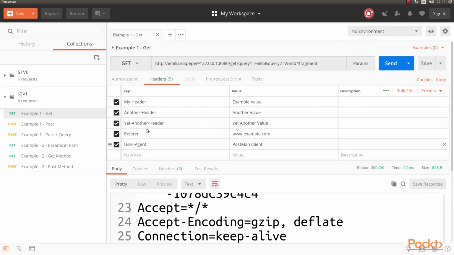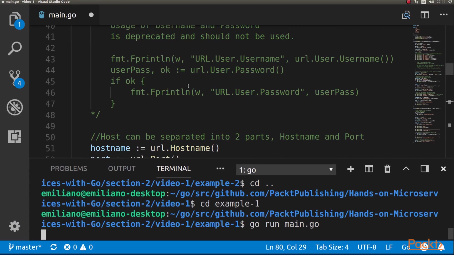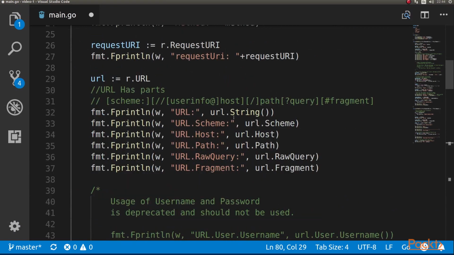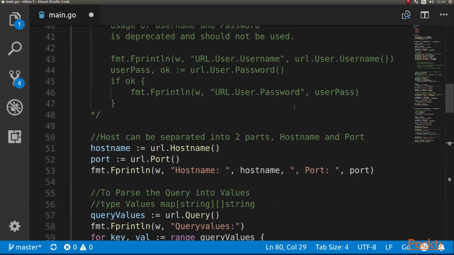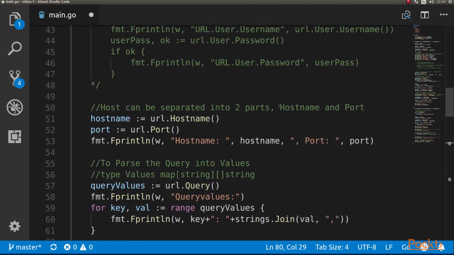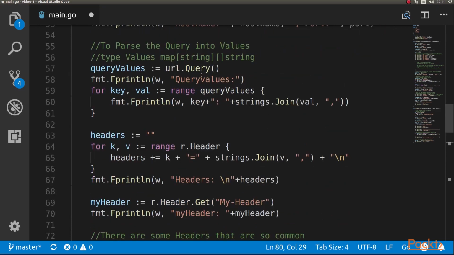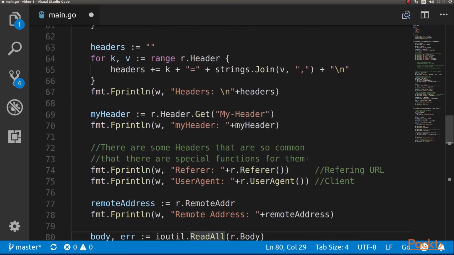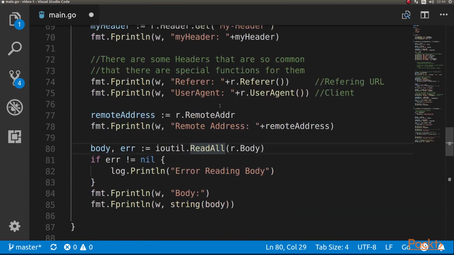So we have all of these elements, and as we see, everything there correlates to what we were doing in our handler. Print the proto, print the method, print the request URI, print the different elements of the URL. We are not printing username and password because that's deprecated, and as I said, Chrome, for example, strips them out. The hostname and the port are not accessible because we are sending a request on our own machine. We are seeing all the query values and the headers. And here we are accessing one header in particular, which is my header. And also the referer, the user agent, the remote address, and the body, which is empty.